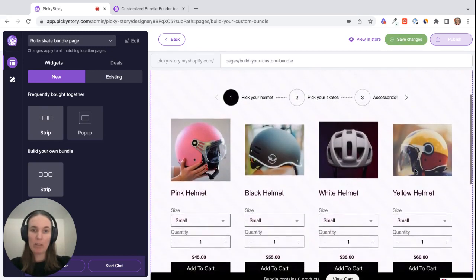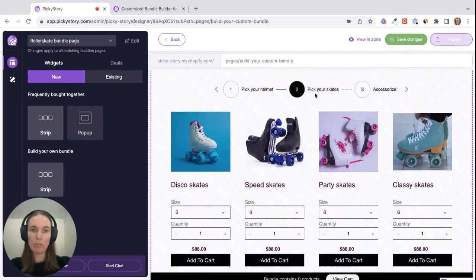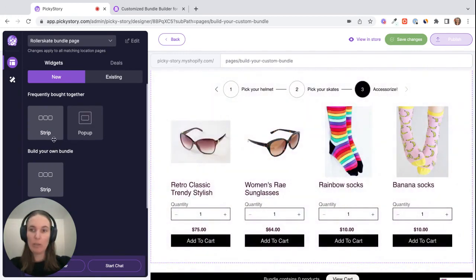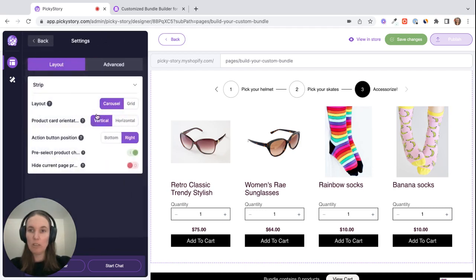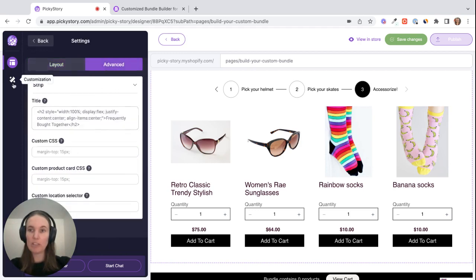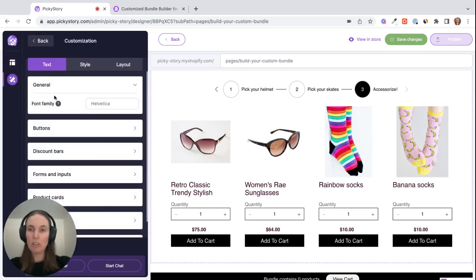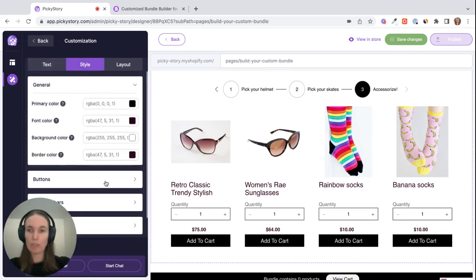So you can see we have our Build Your Bundle with the 3 sections. We have a lot of customization options. You can find these under Existing once you've added it to the page. You can check out the options here, and then there's also some more under advanced. And then for full customization, click on this little customization icon. You can change all of the colors, font sizes, button shapes, everything you like under here. There's plenty of options to choose from, so you can really make it look and feel like your store.